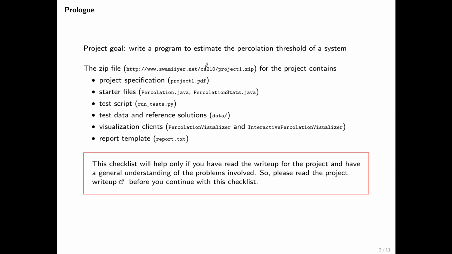Now, when you download the zip file for the project from this URL and unzip it in some folder, you're going to see various files in there. You're going to see the project specification itself, and then you'll also see the starter files for the project, which are percolation.java and percolationstats.java, and you will be fleshing out these two files. Okay, and then you'll also see a test script called run test that you can run to make sure that your programs meet the input and output specifications.